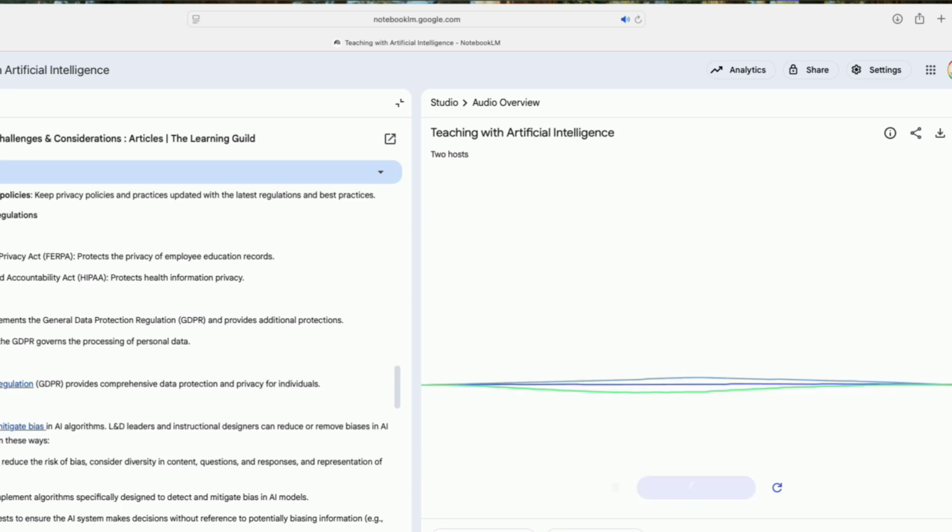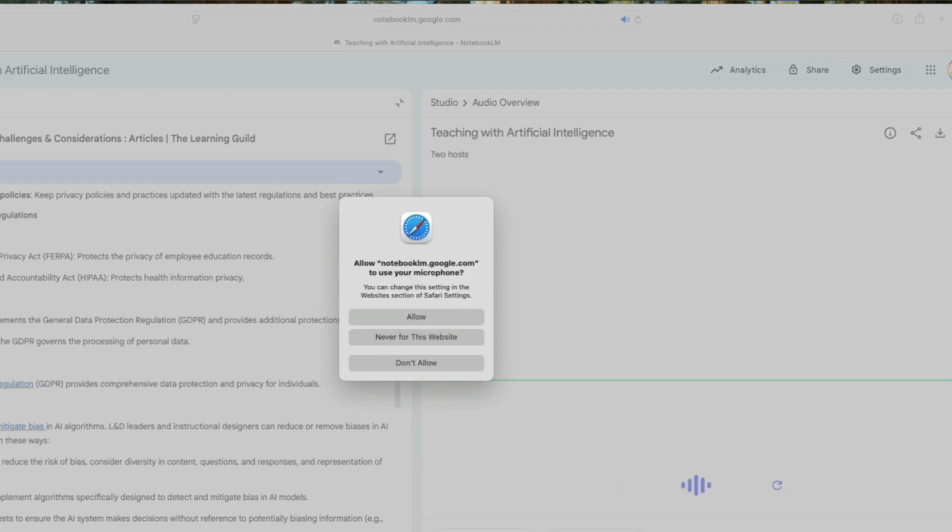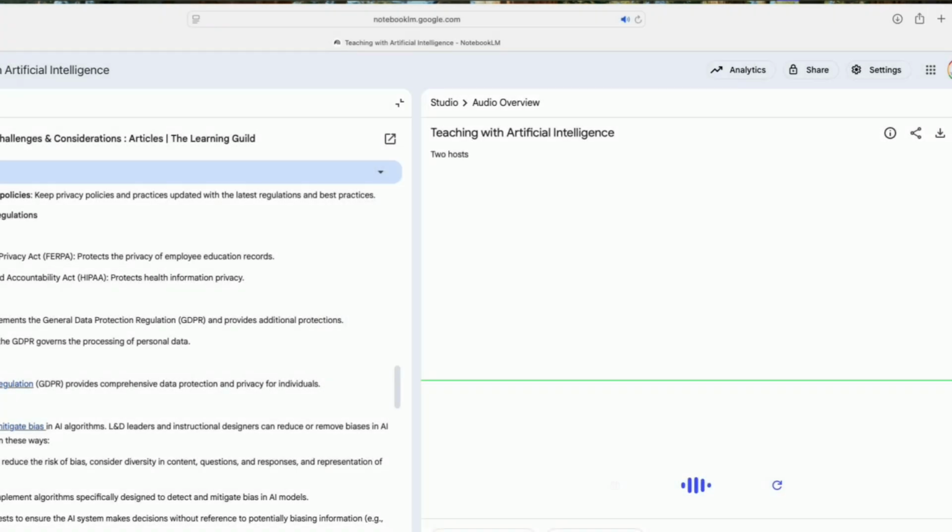Hey there. Want to share your thoughts on this? Yes, and the first thing I need to do is allow my mic to give permission. Yes, I'd like to ask a question. What are two fundamental things that an educator must consider when thinking about AI in their teaching practice?